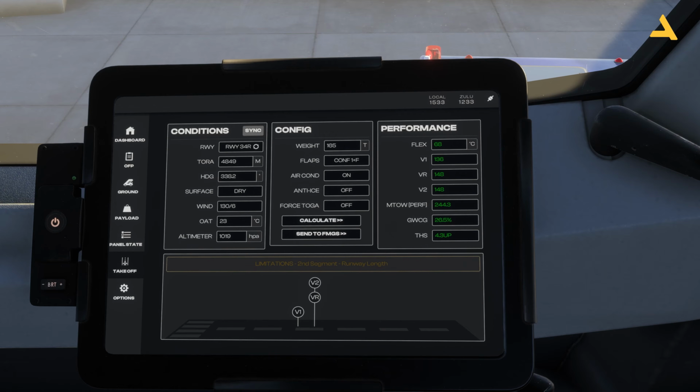Then there are three speeds, V1, VR, and V2. So V1 is the speed before which you can just decide whether you want to take off or not. But after this speed, you have to take off. VR is the speed at which you will be pulling back on the stick and taking this plane up in the air. And V2 is the speed that you want to attain after the takeoff, because this is the speed at which the plane can still fly if one engine fails.